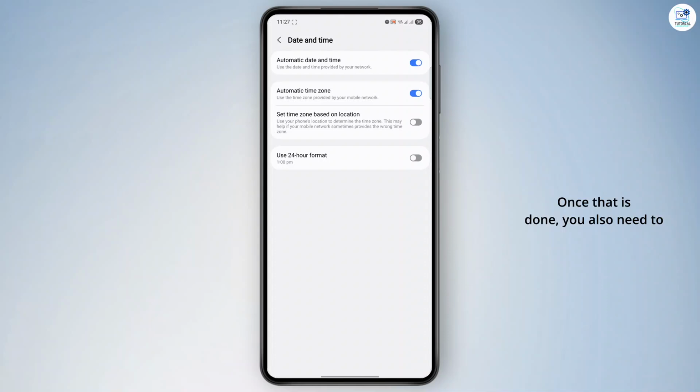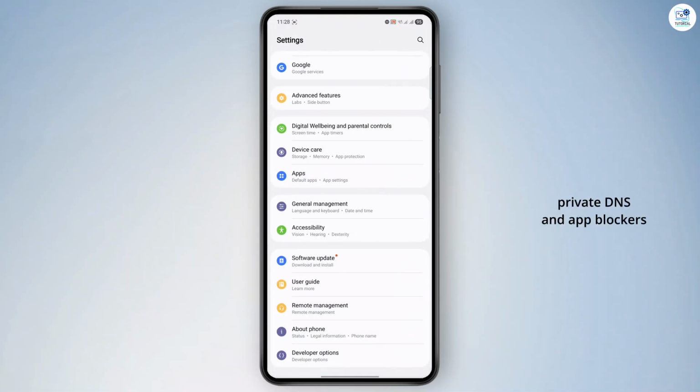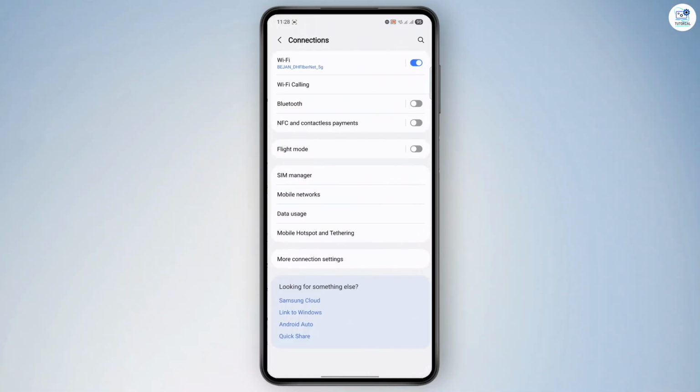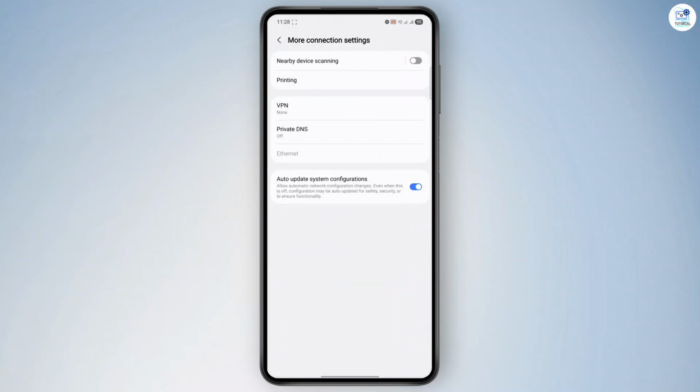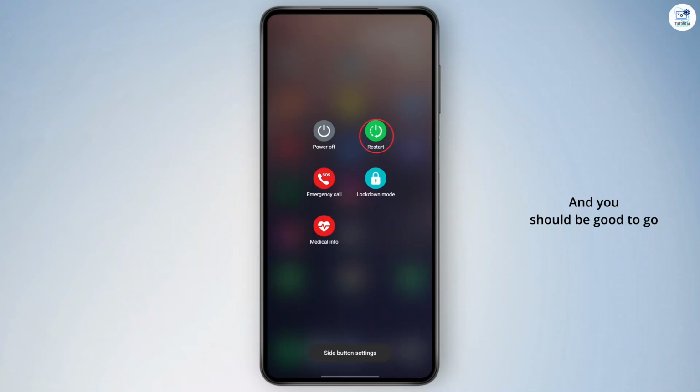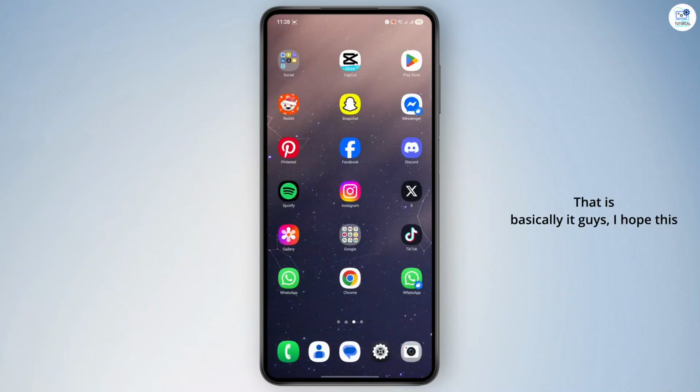Once that is done, you also need to disable VPN or any private DNS and app blockers. Go to Connections, More Privacy Settings, and find more connection settings down below. Once that is done, make sure you've turned off both your VPN as well as your proxy as well. Once that is done, you need to give your phone a quick restart and you should be good to go. That is basically it, guys.